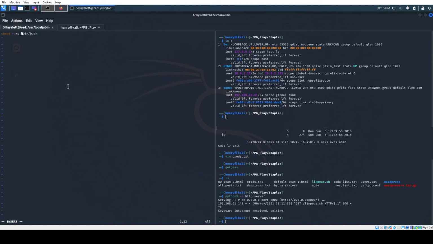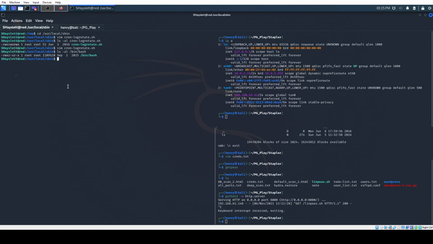I don't think I need this. Yeah, /usr. That looks better. Let's quit to that. And ls /bin/bash. Okay. Now, I think the cron logrotate runs every 5 minutes or so.